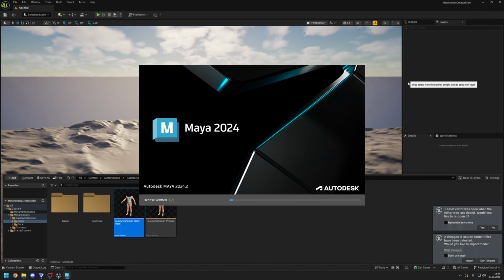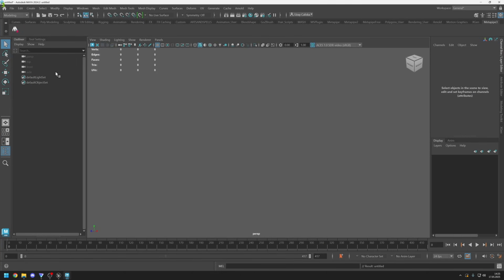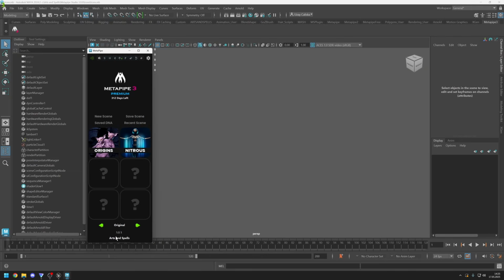Also currently the script is tested on 2024. So if you have any issues inside older versions, just let me know in Discord and we can check what is the problem. Open a new scene. Inside Maya, first I will run Metapipe 3 and the version is 3.0.3, which is important. You cannot use this function in the older versions.